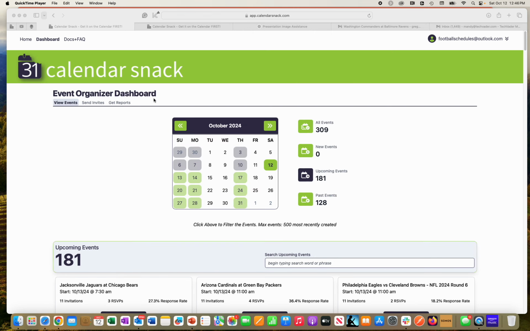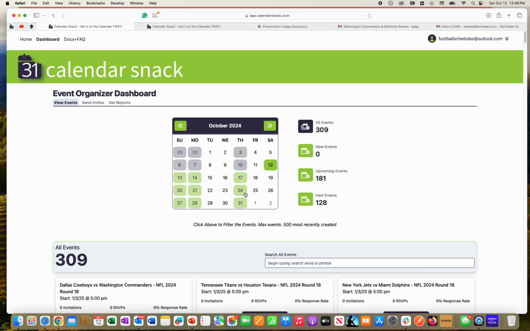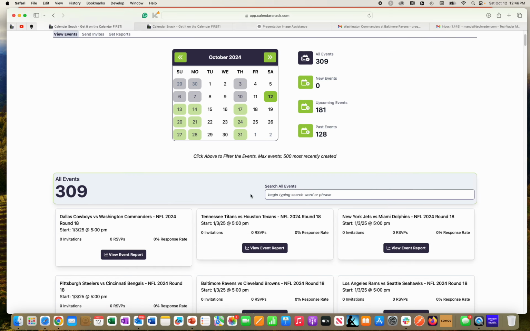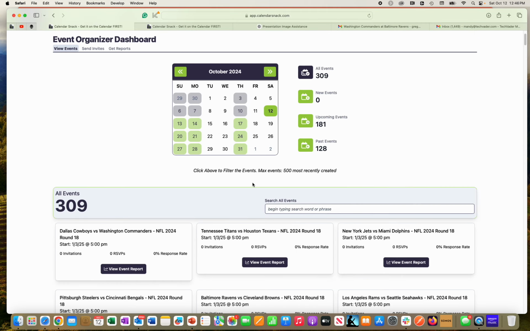You can see I'm in an event organizer dashboard. The event organizer dashboard has 309 NFL football games loaded up. All those games are sitting in an AWS DynamoDB database. For more on that, you can go to 31events.com and check out our technical details over there, or our YouTube, which you're on right now, which has a lot of good technical information.